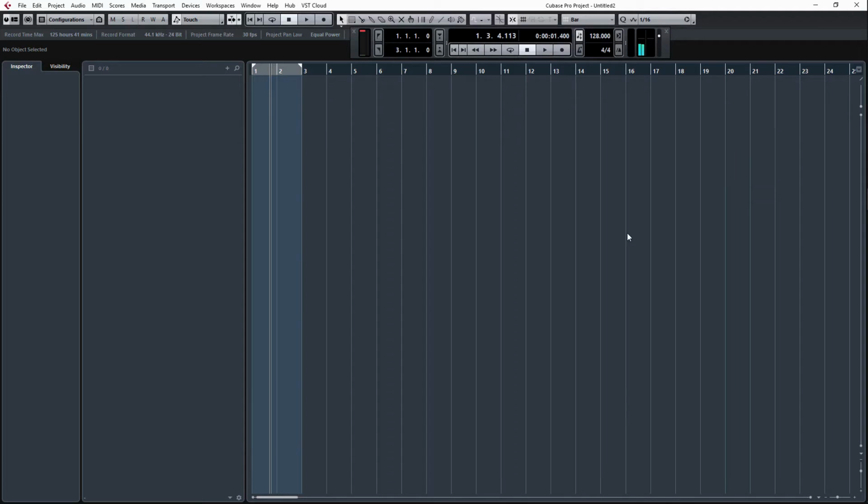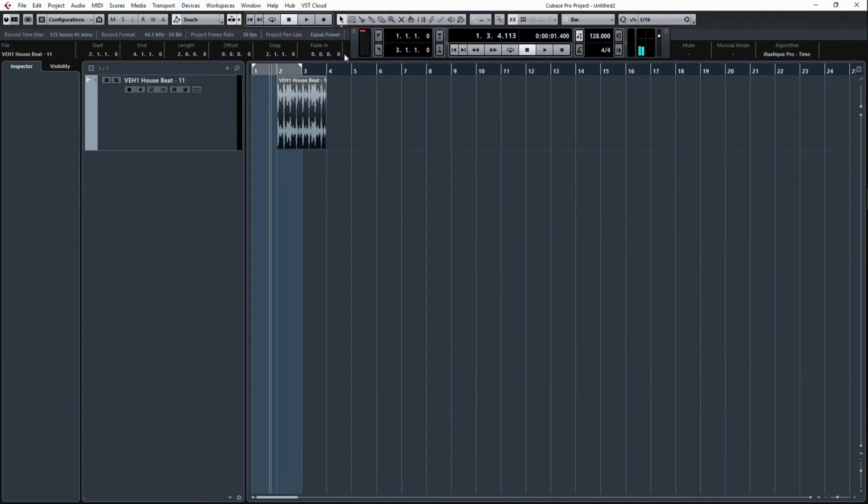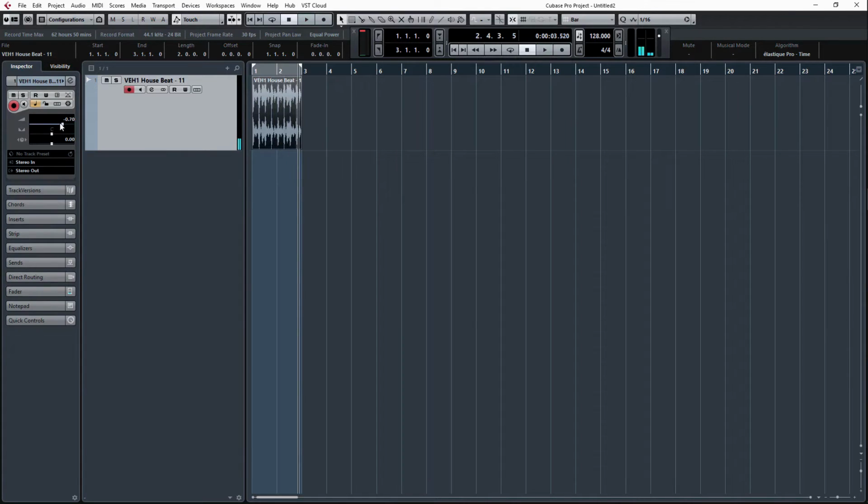First of all, I'm just going to bring up a simple drum loop. Control P brings up your audio pool, and I'll bring in a house beat. No biggie there, it's just 128 BPM. That's quite loud, so we'll bring that down a bit. Let's just highlight it, press P.